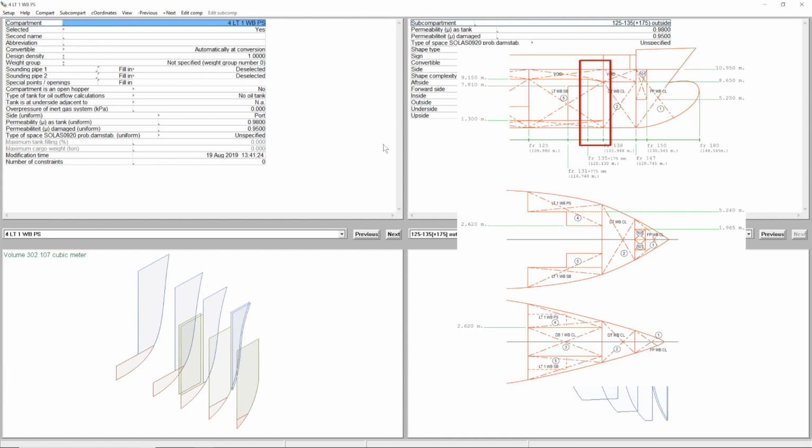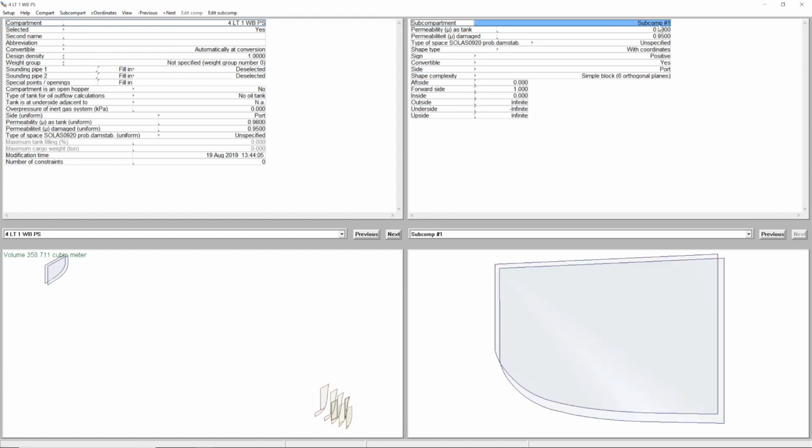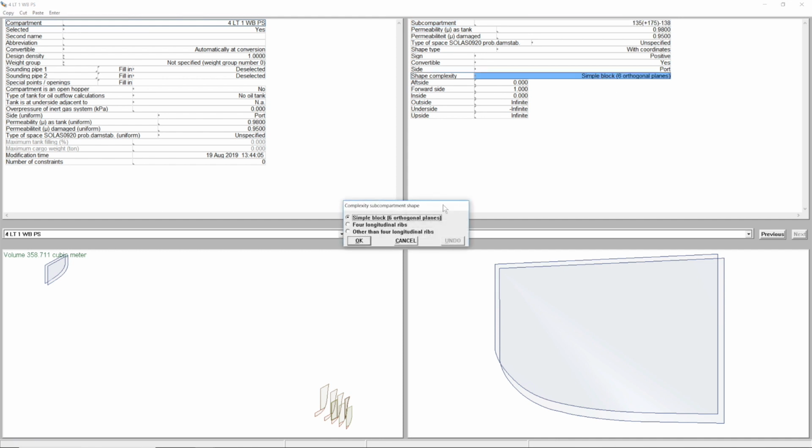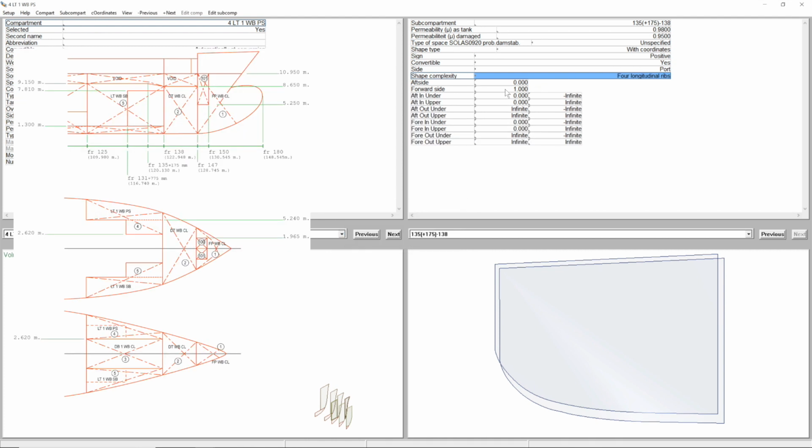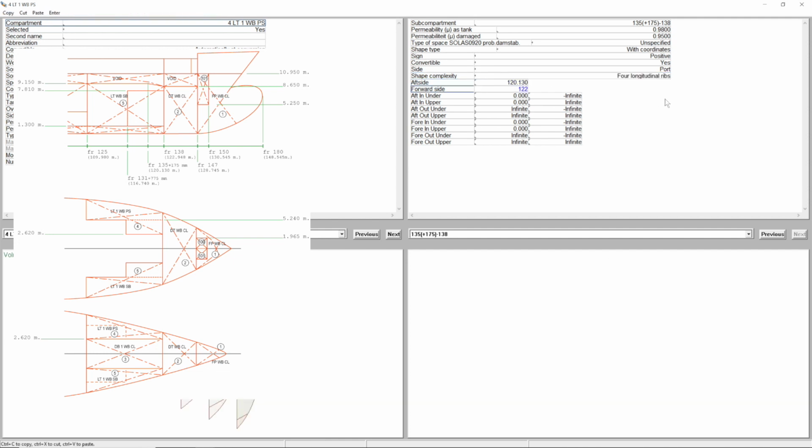there is one part of this tank that we are not able to define with a simple block shape complexity. Thus, we need to use the 4 longitudinal ribs. But for other shape complexities, it is also possible to use the other than 4 longitudinal ribs. In this shape type, we need to define the under and upper coordinates of the 4 ribs of the subcompartment.